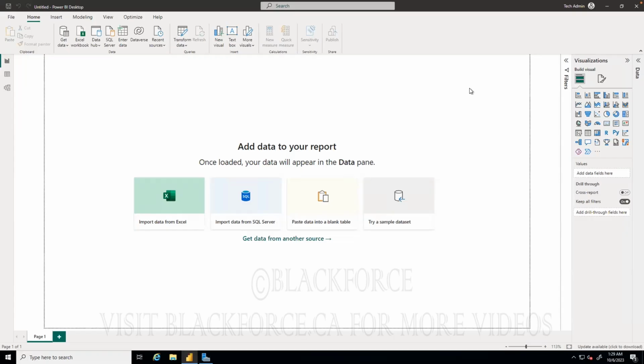Now, typically, you create your report on your desktop, publish it to the service, and in the service, you can share with other users in your organization, right? With the Power BI desktop, you can't share the reports and you can't dynamically refresh your report. But in the Power BI service, you can do that.